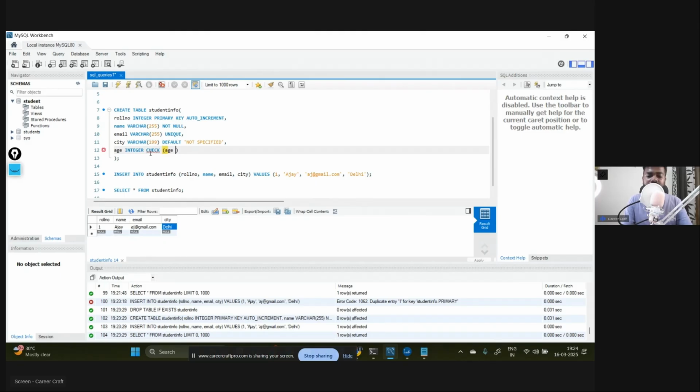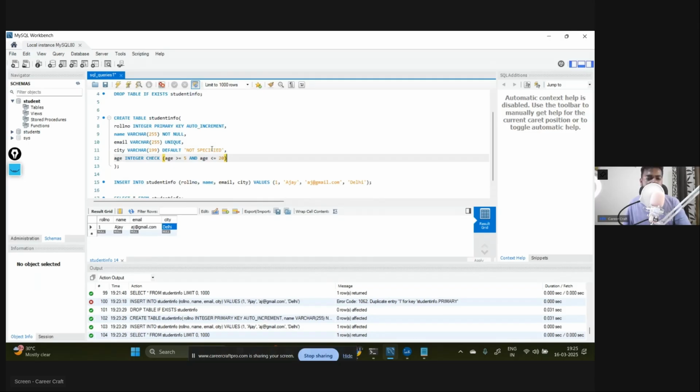Age should be greater than or equal to 5, very easy, and maybe you can write multiple checks, and age is less than or equal to, let's say 25, or let's say 20 for schools. The age should not be more than 20. So this is your check constraint.